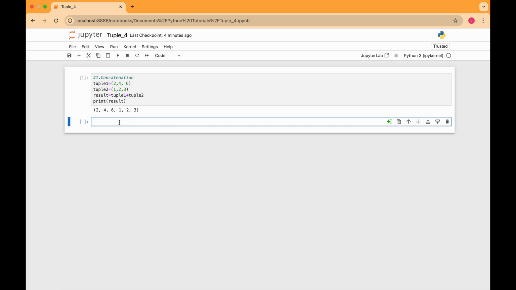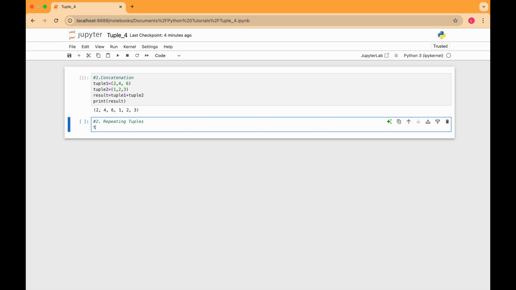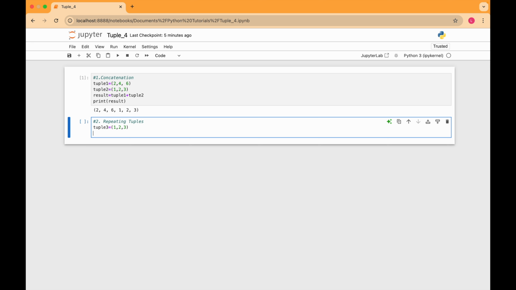The next one is repeating tuples. This operation will help to repeat the tuple multiple times. For example, I give tuple3 equals 1, 2 and 3. Now I want to repeat these elements of the tuple 2 times. That's why I will write result equals tuple3, then use this multiplication operator and give 2. So this operator repeats the tuple 2 times.